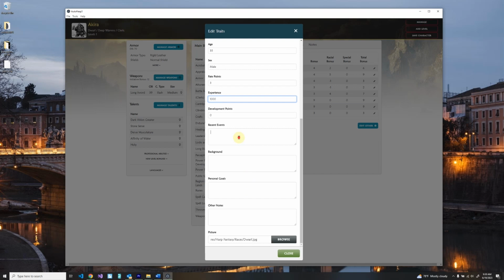Recent events, background, personal goals, and other notes can be used to flesh out your character's details. Adding information here will show up in your notes section on the main screen. Lastly, you can adjust your character's picture by selecting a picture from your computer.